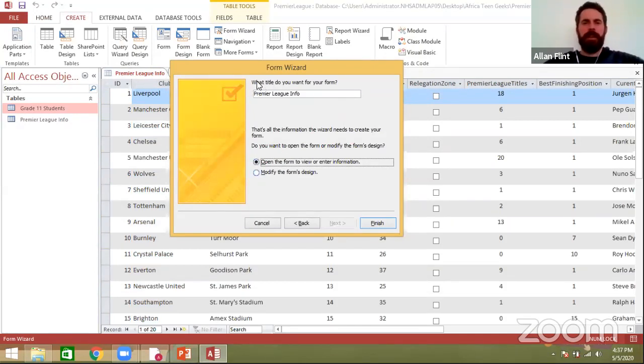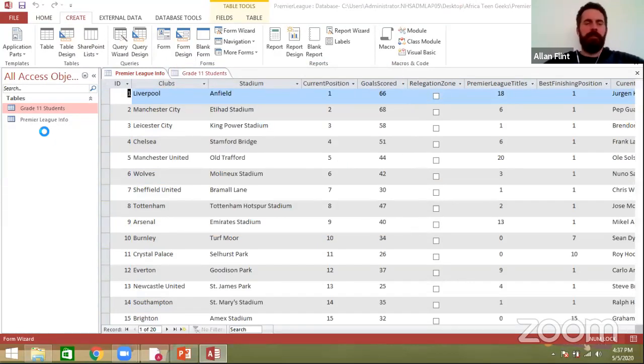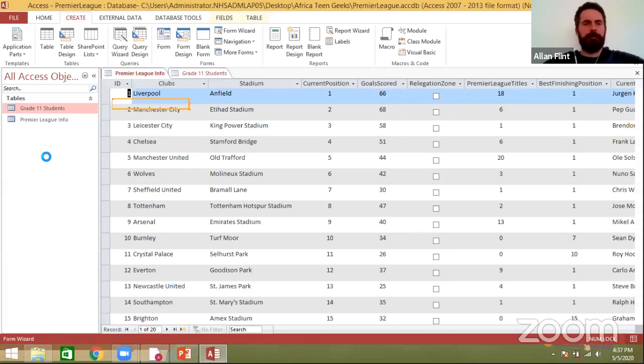And I'm then going to say, what title do you want to give your form? I can edit the form name over here. For now, I'm just going to keep it the same because the form is going to represent all the information that is actually in my table. I can then either open the form or modify the form's design view. I'm going to click Finish, and you'll notice that a form should appear on the left side of my screen.